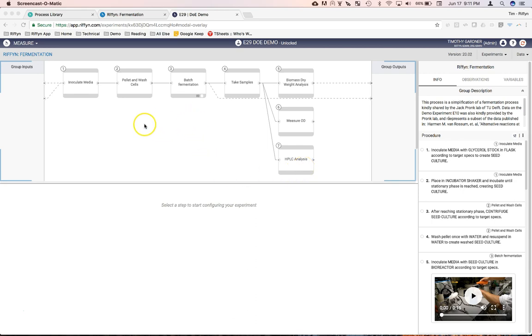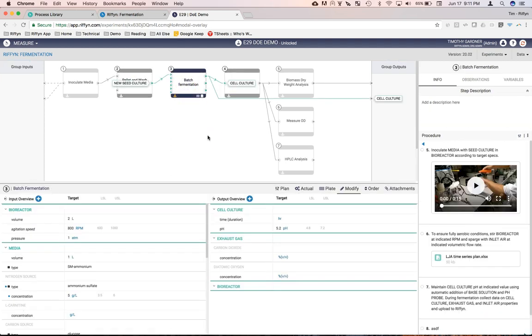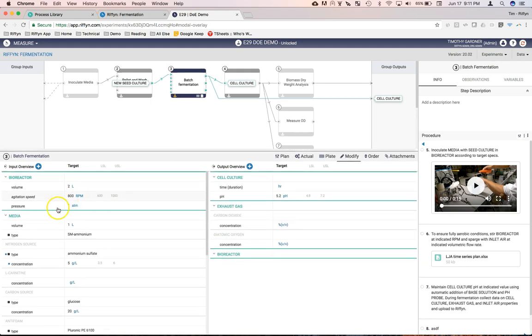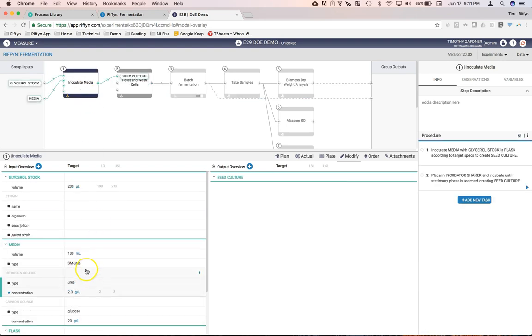In this case, we'd be interested in optimizing the nitrogen sources and concentrations used in the media. So here we're taking a look at the fermentation step, and we see that the default nitrogen source is ammonium sulfate at 5 grams per liter with a range from 3.5 to 6. The inoculation step also has a nitrogen source. In this case, it's urea with a different range from 2 to 3 because the molecular weight of urea is about half that of ammonium sulfate.